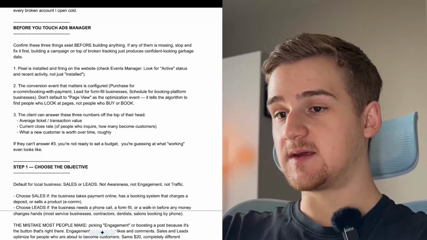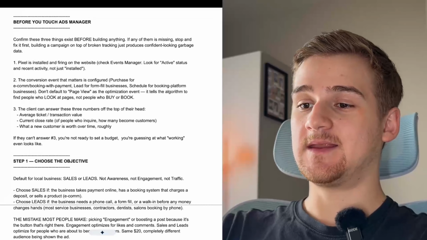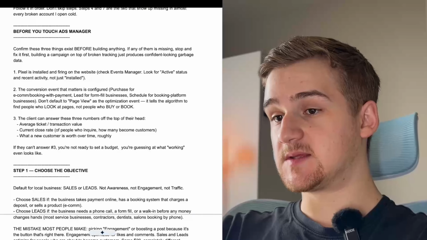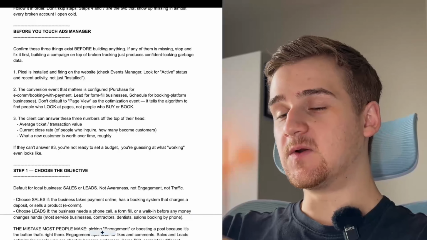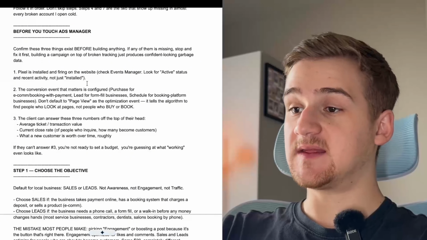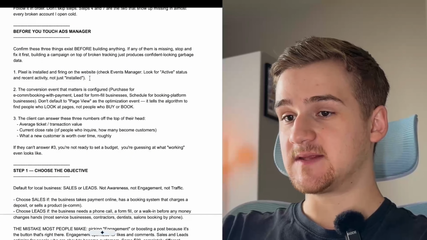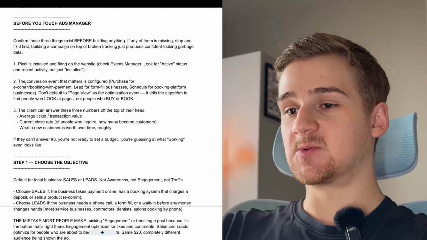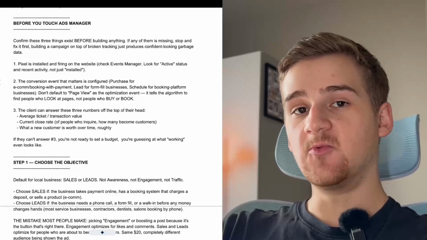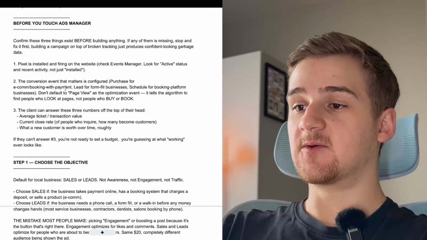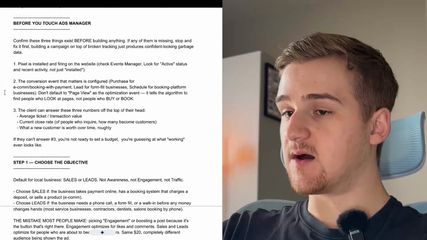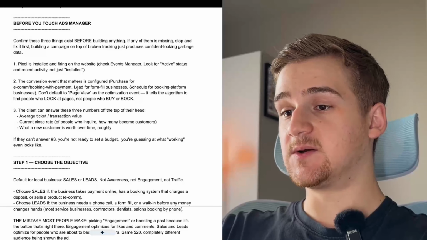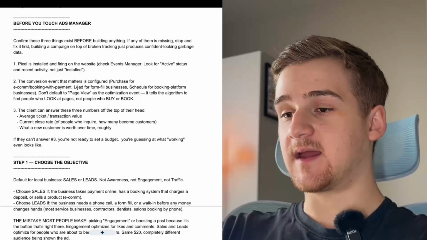You want to go over your website, you want to go over your conversion events, and you want to go over your basic numbers, right? You want to make sure the pixel is installed and firing on the website. You go into your Facebook, you check the events manager, and you look for the active status with recent activity, not just installed. You want to make sure that the conversion event that you want to optimize for is configured correctly. If you're an e-com company, you want to go for purchase. If you're a service business, you want to go with lead. You want to make sure that that conversion event fires.